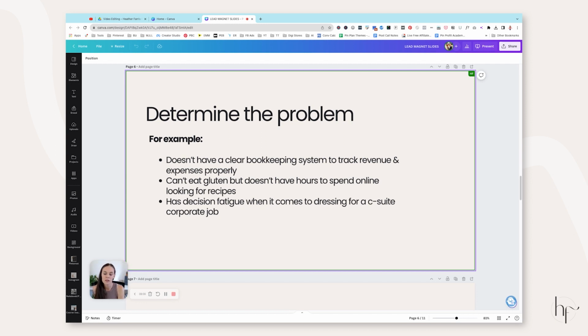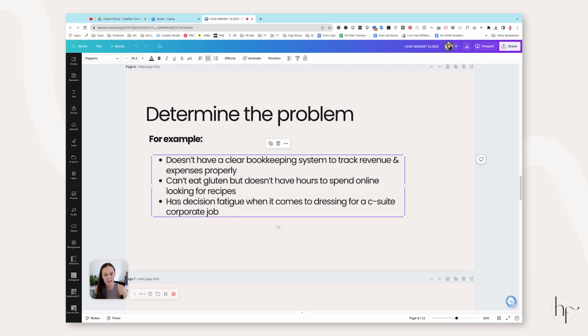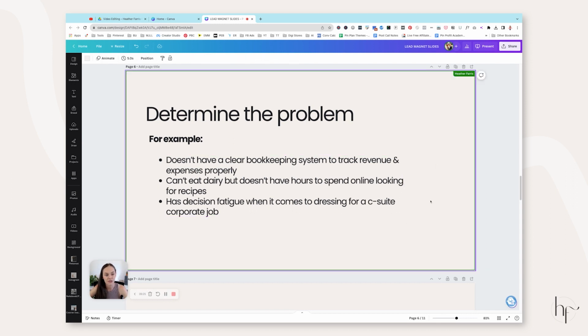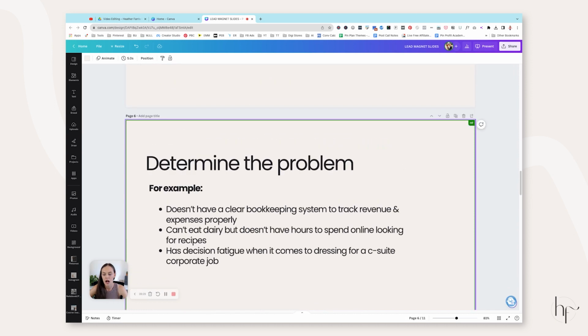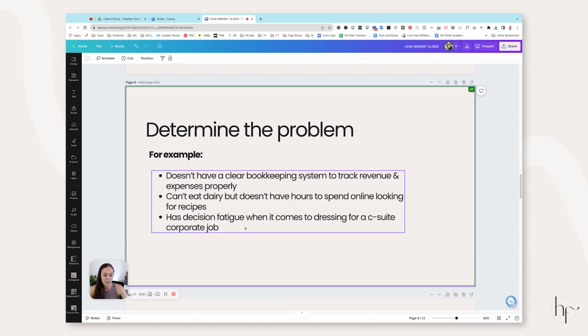So for example, I have 3 examples and I have 3 solutions and things down the line for you as well. A really clear example is if someone like myself, a business owner, doesn't have a bookkeeping system to track revenue and expenses properly. Or I can't eat gluten, but I also don't have hours to spend online looking for recipes and making shopping lists. This is actually true for me, except swap out the word gluten for dairy. I can't eat dairy, and I severely hate meal planning these days.